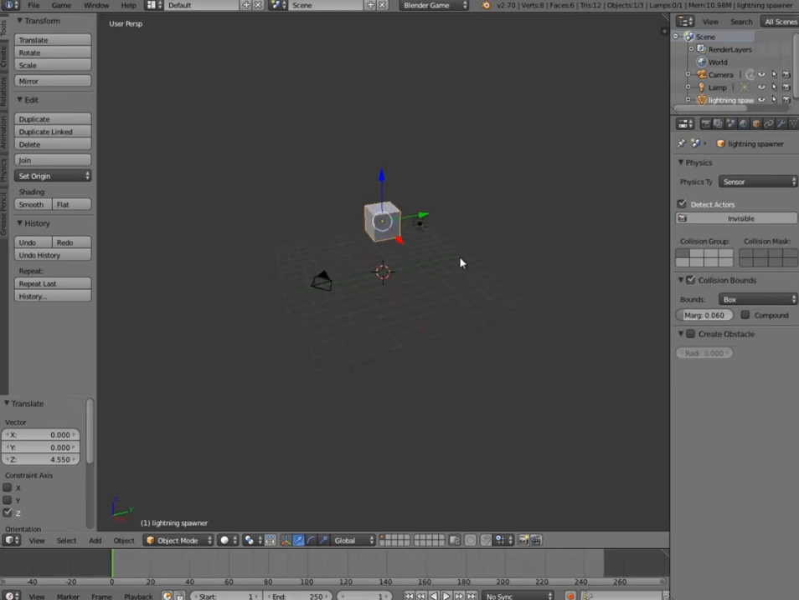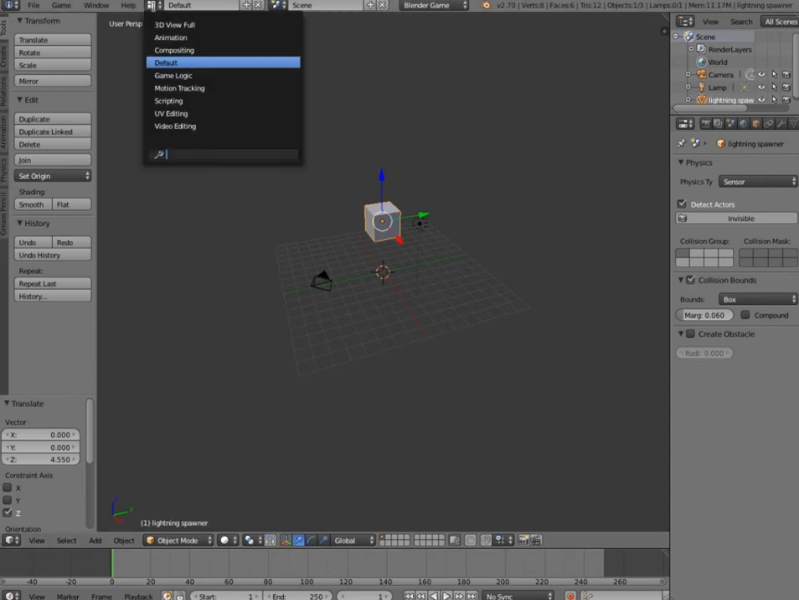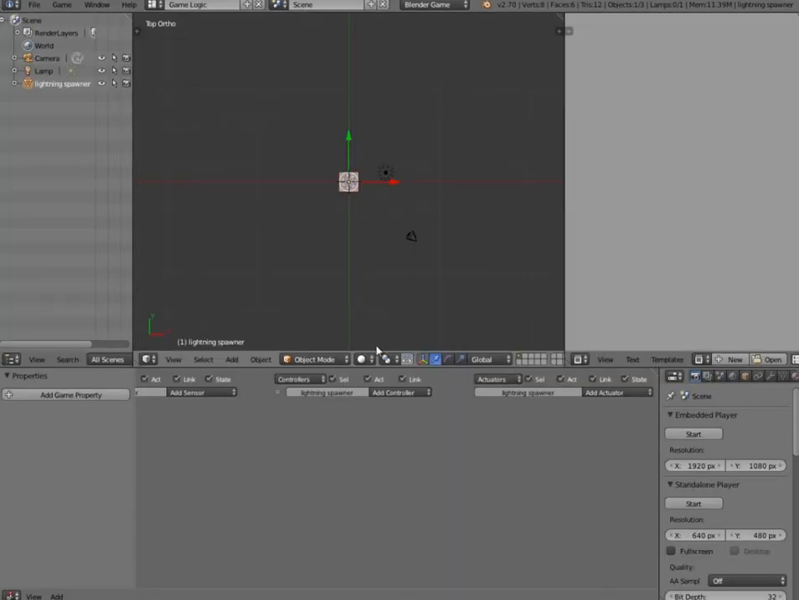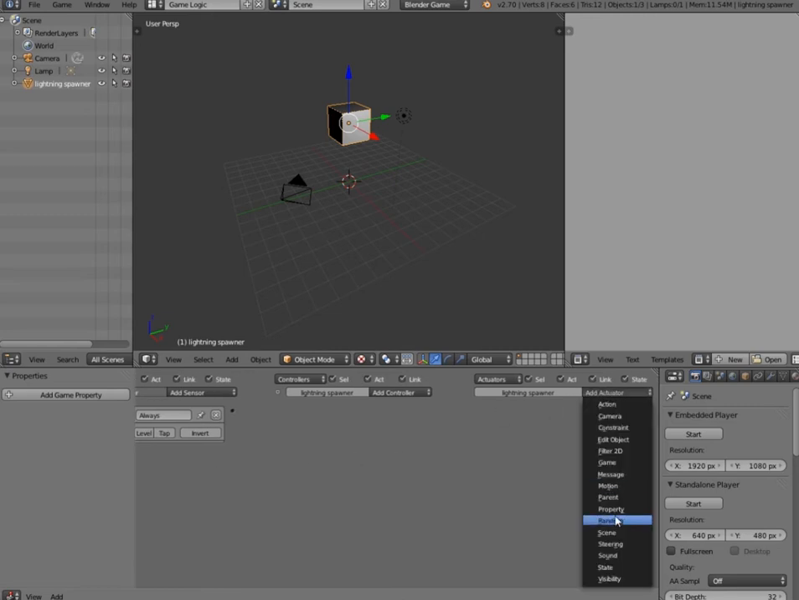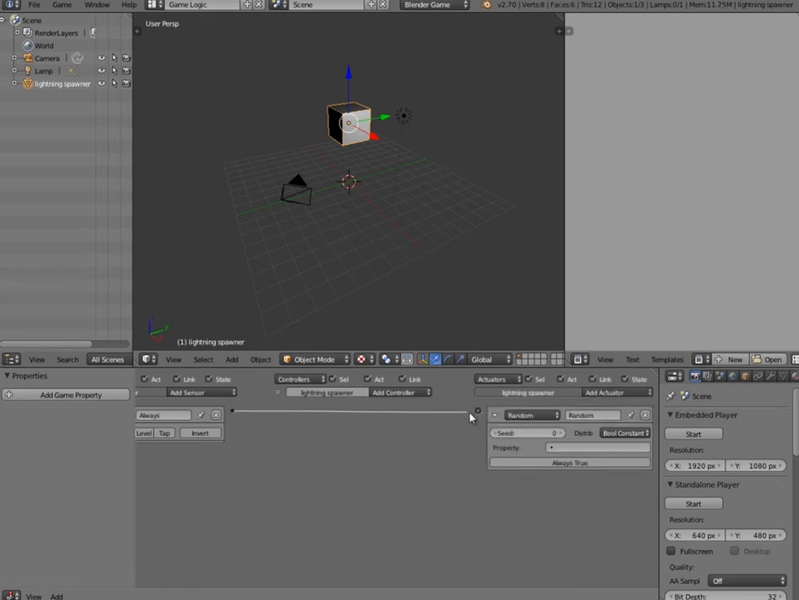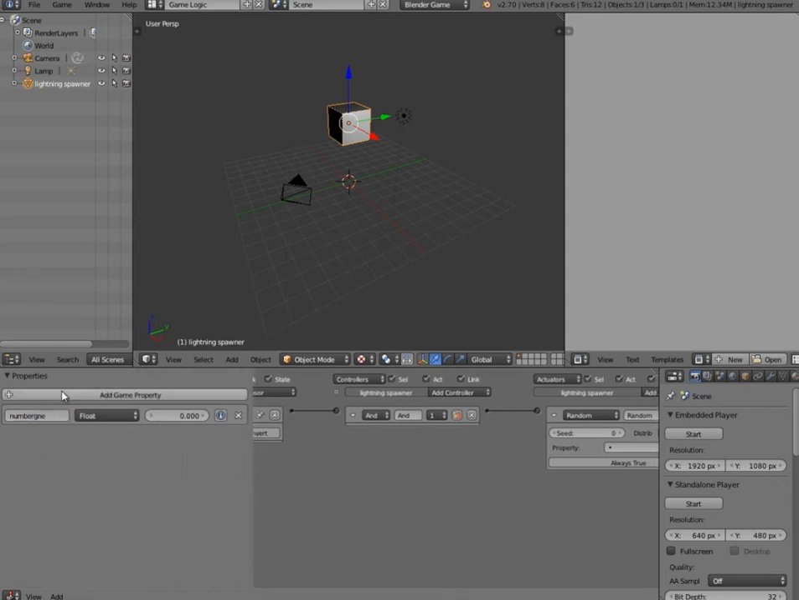So now what we want is some random movement. So up the top here I'm going to choose game logic. I'm going to change this down here to textured view, just so we can see what we're doing. Then on our lightning spawner, with it selected, I'm going to add an always sensor and a random actuator, and we'll join those two together. And then we'll also give it a game property. You can just call this number gen or number generator, or anything you want, something you know what it is. And then we're going to change it to integer.